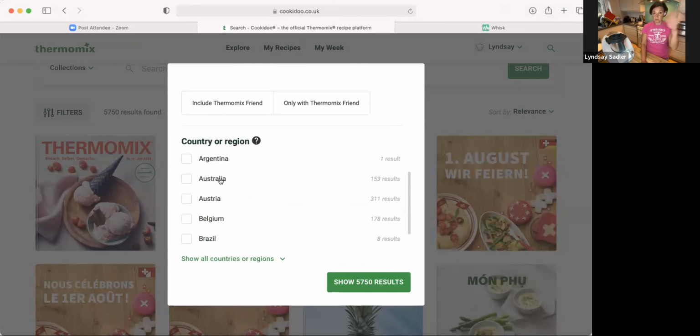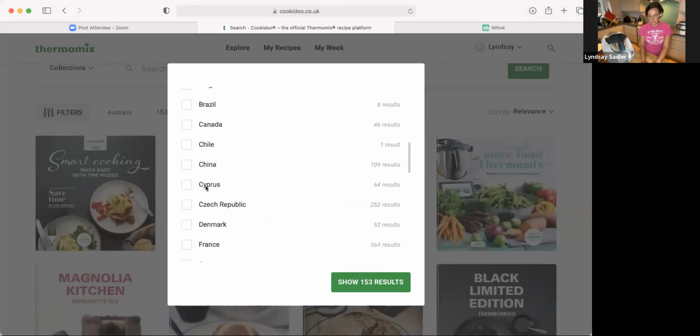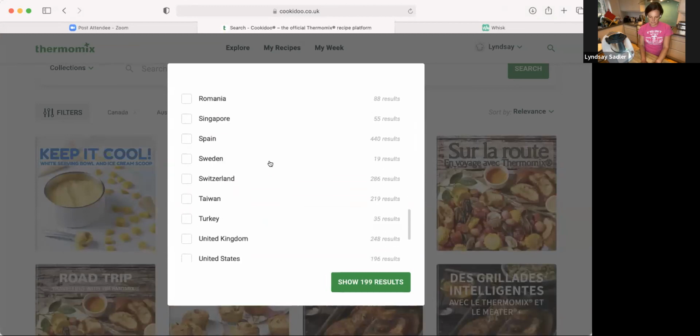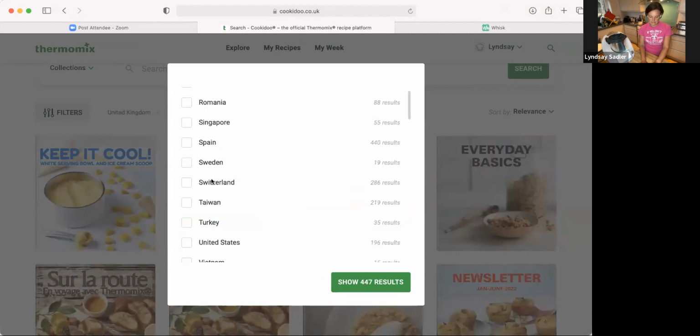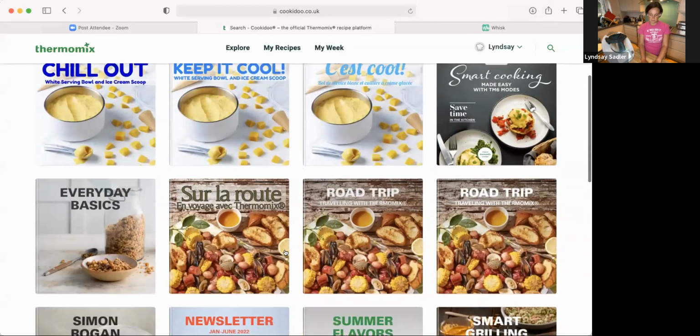When you're searching at the collection level, rather, you have to manually add in the English speaking countries. So that is Australia, Canada, the UK, and the US. And once you've added in those, then you've just got all the recipe books in English. There may be some French ones because these will be the French Canadian.